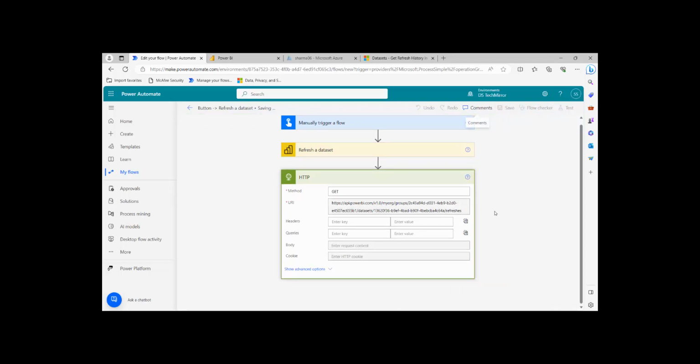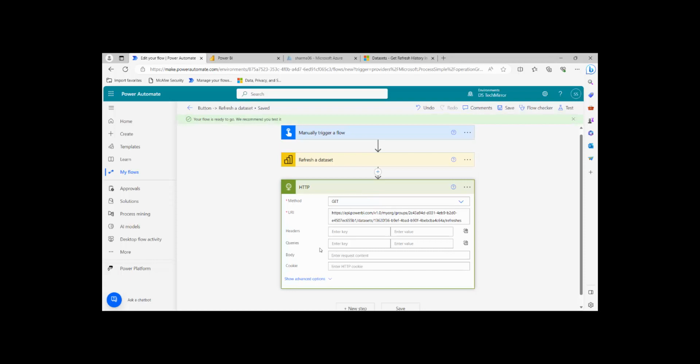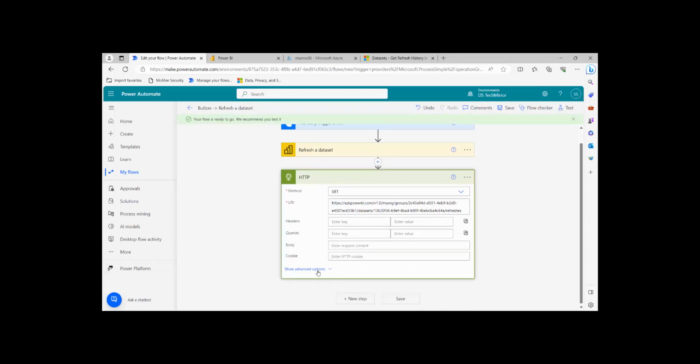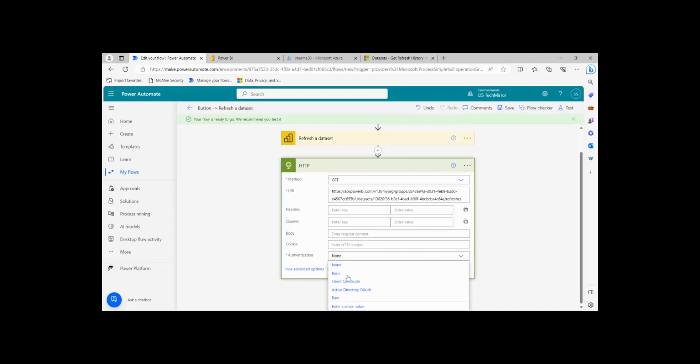Now next is the authentication. How will Power BI authenticate this and share the refresh status with this Power Automate flow? For the authentication, as usual, if you are very regular to my channel, you must be aware, mostly I use this Active Directory OAuth. I will not use the basic one. I do not have any client certificate, so I will go with Active Directory OAuth.